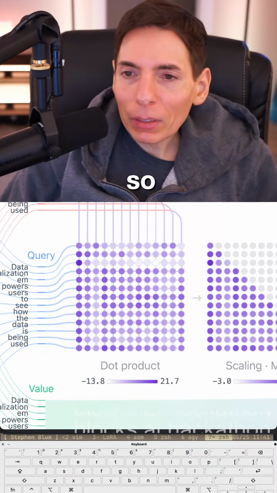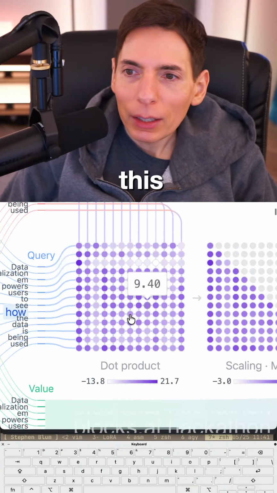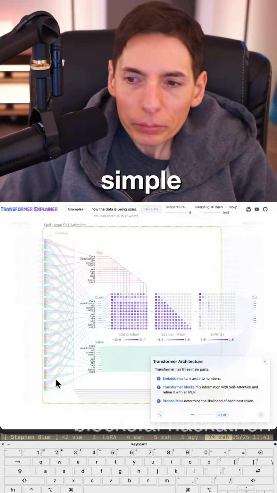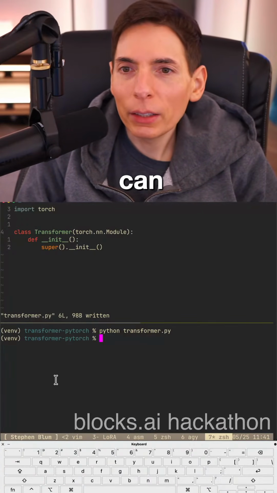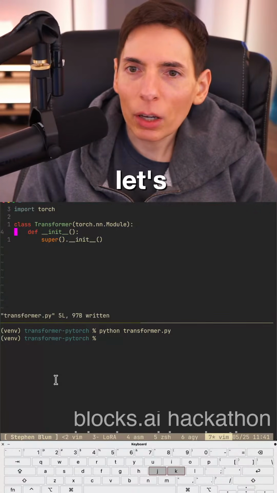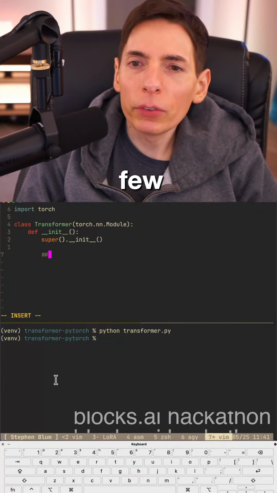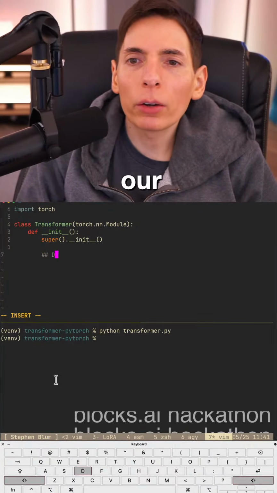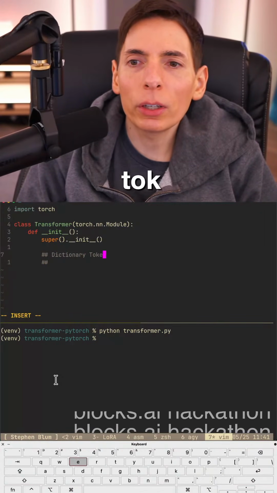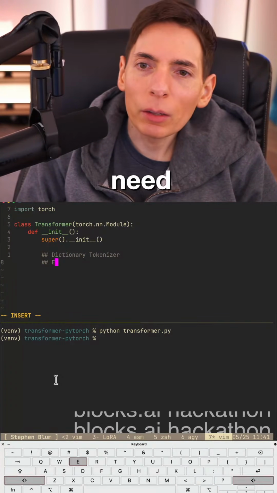All right. So now that we've gone through this, and you realize how simple it is, we can get started on our Transformer class. All right, let's copy this. We're going to need a few things here. We need our dictionary, we need a tokenizer, and we need our embedding.